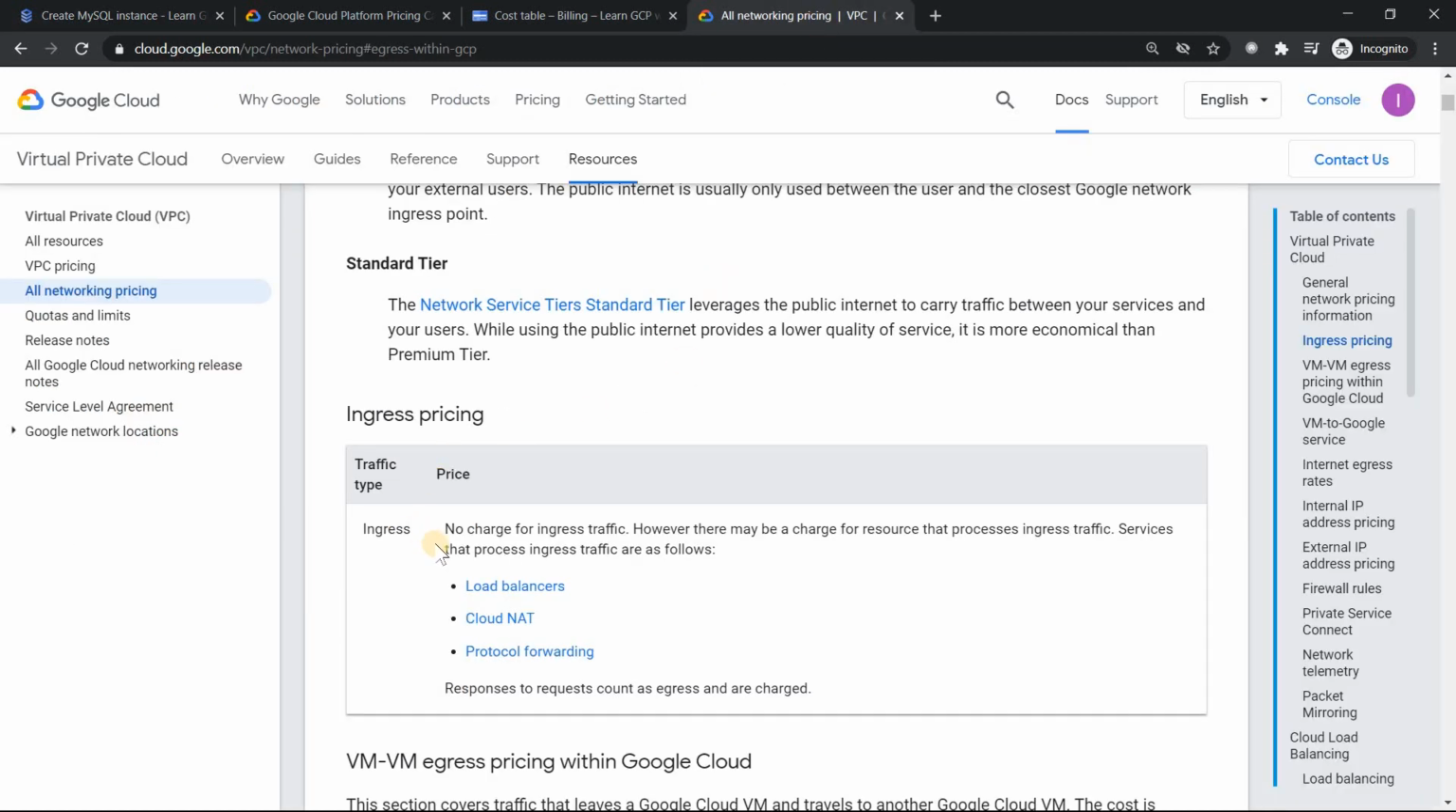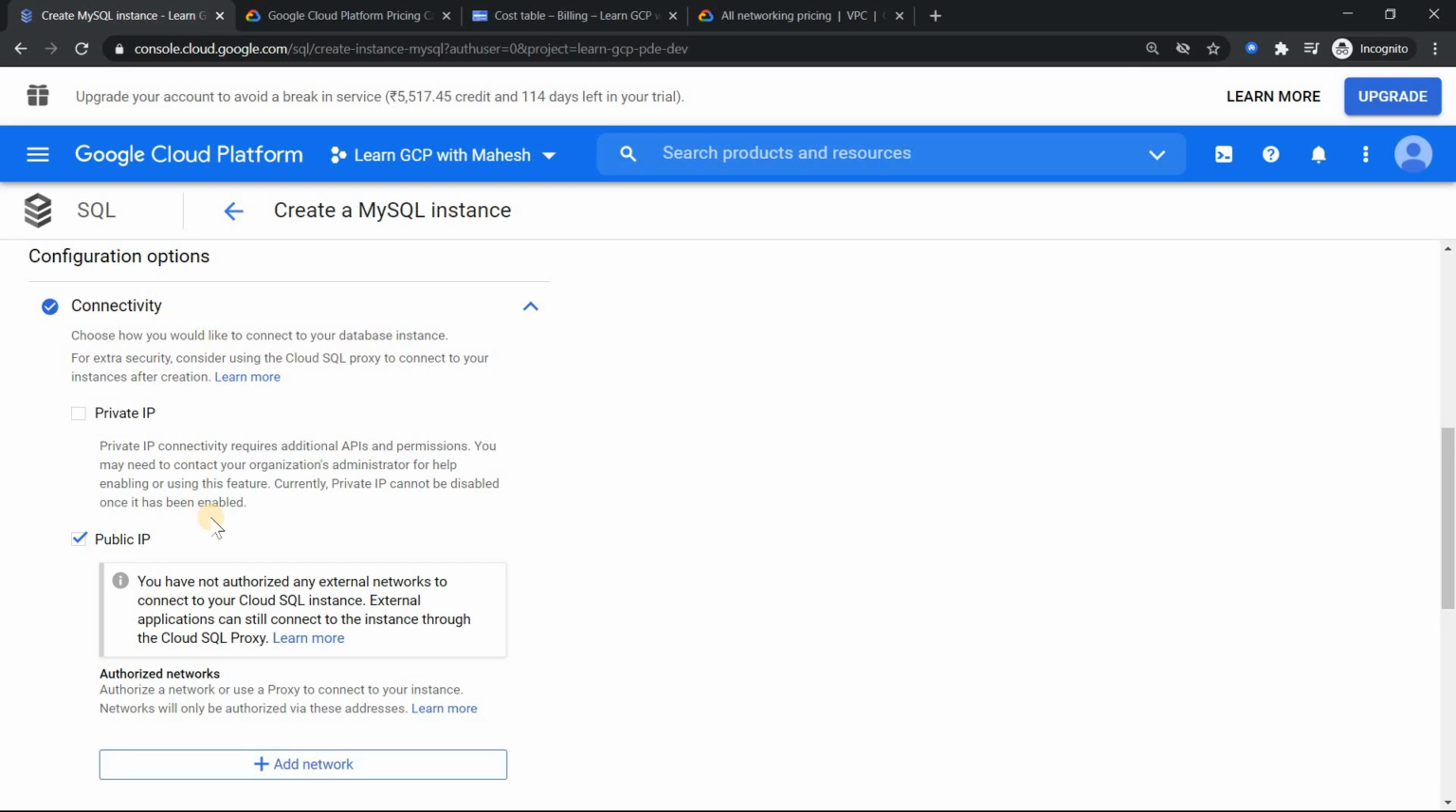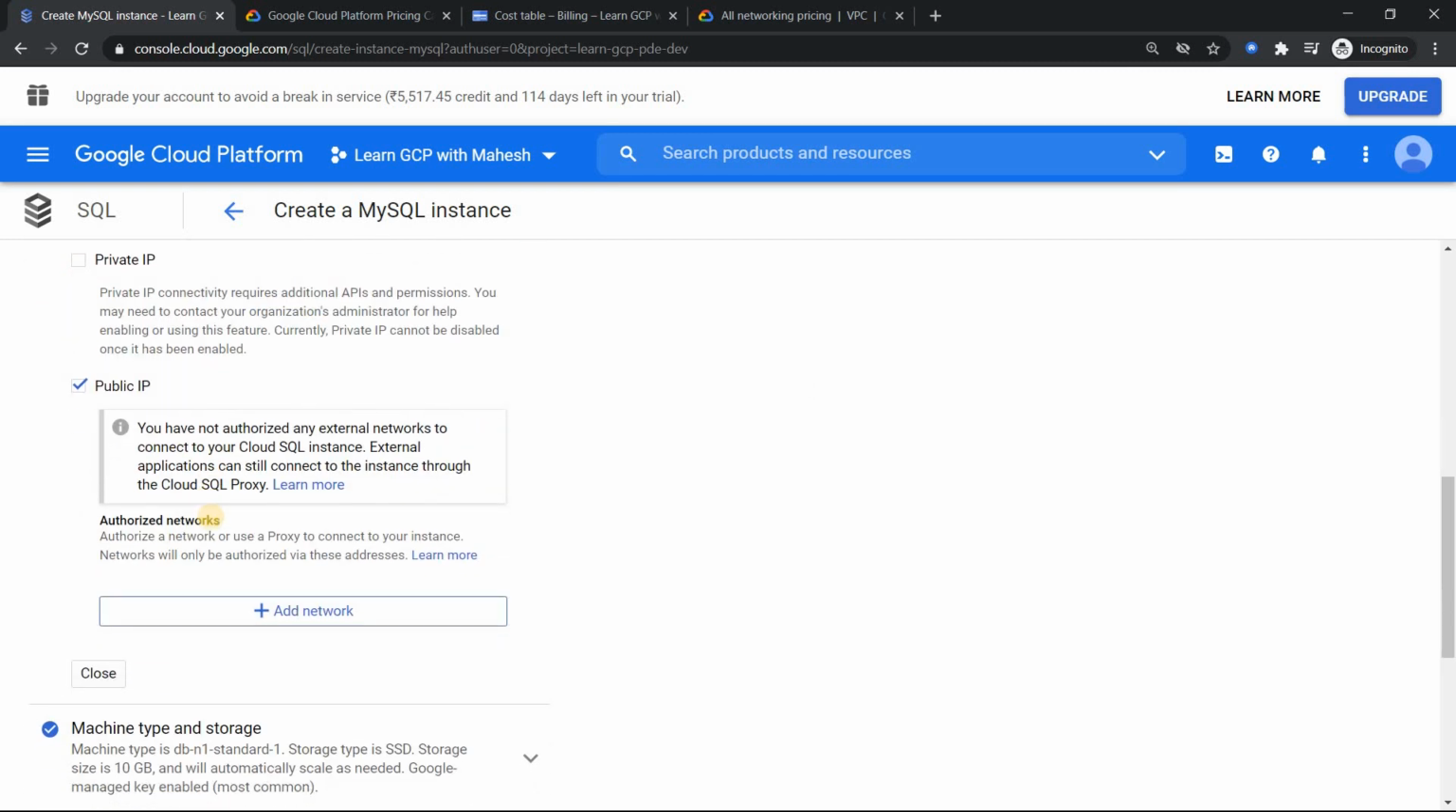And I was just looking into the networking pricing. If I have a Cloud SQL instance and a client on my laptop that I'm going to connect to it, that's basically an ingress cost. Ingress cost is totally free, so I don't need to worry about this. So I can easily use an external IP address when I am using it for self-learning purpose. So it's easy also.